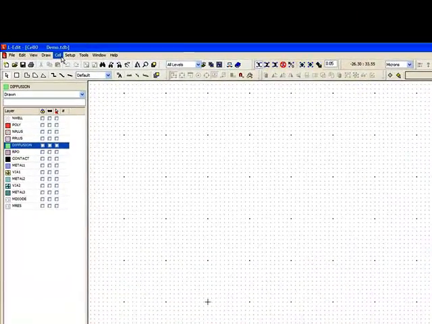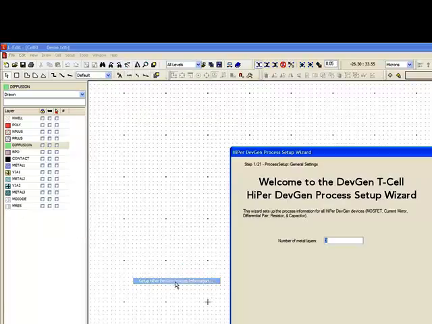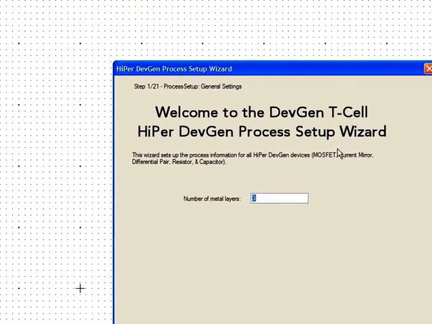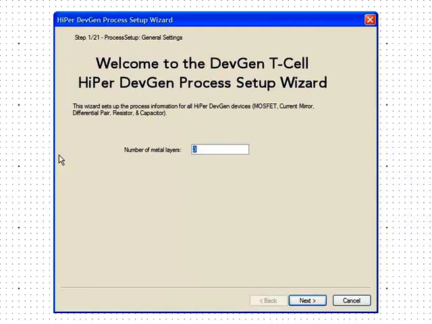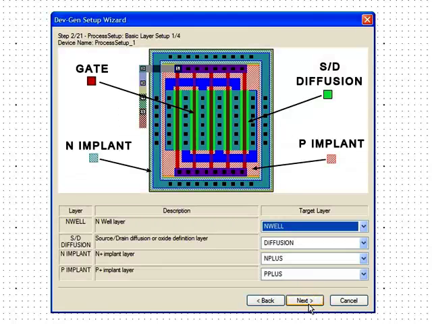In the Tanner environment, to set up HiPer DevGen, you go up to Cell, DevGen T-cell, and you set up HiPer DevGen process information, which brings up a nice GUI. The first thing in this GUI you need to define is the number of metal layers. HiPer DevGen currently supports anything between 3 metal layers upwards, but you do require a process that has at least 3 metal layers.